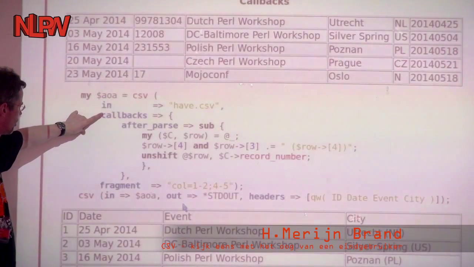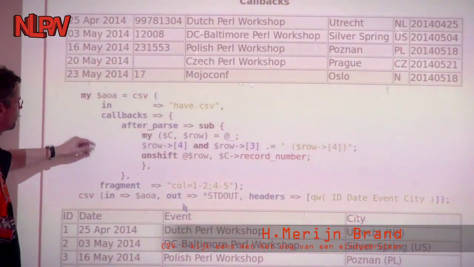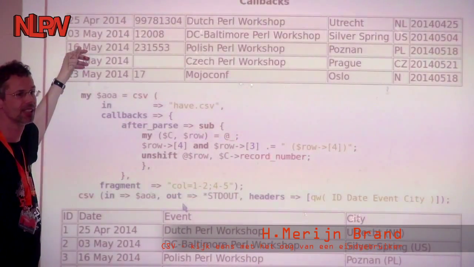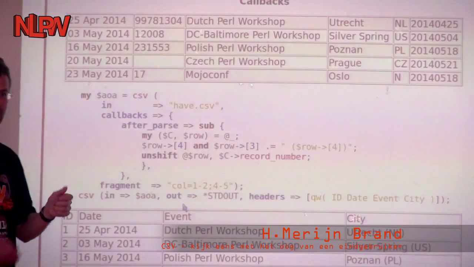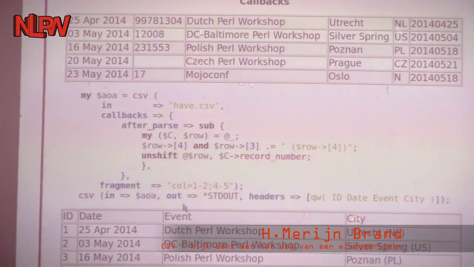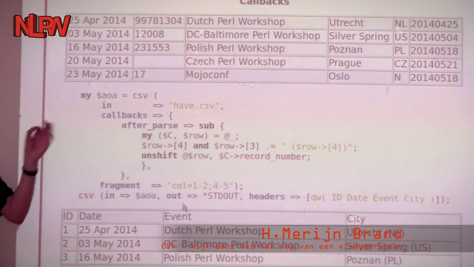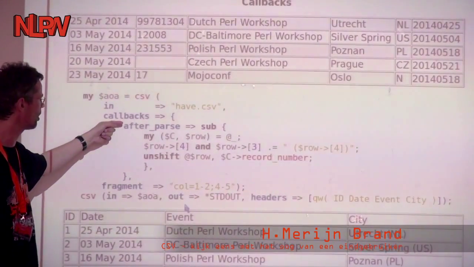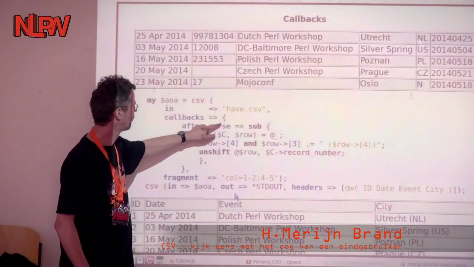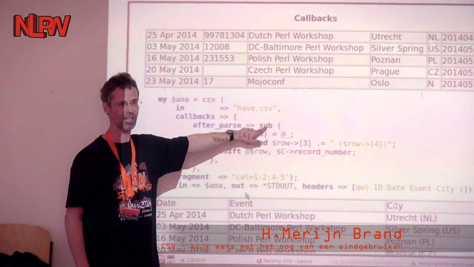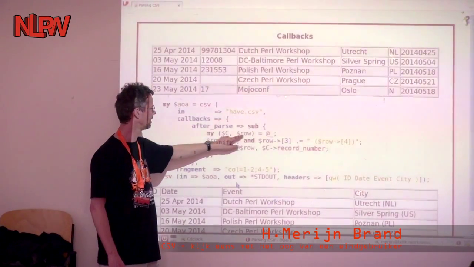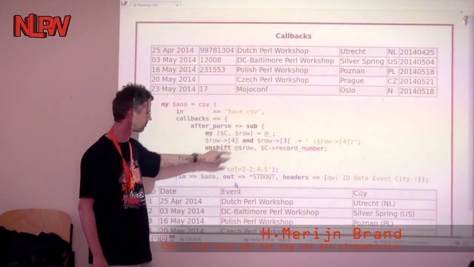There are a few callbacks, I will go through them. One of them is after parse. The moment I have parsed the line with all the attributes like allow quoting, allow stray escapes, whatever, I have an array of fields internally. I can do something with that with a callback. So after parse, the function that is called, the callback, has two arguments: the current CSV parser, which you can use, and the row reference.